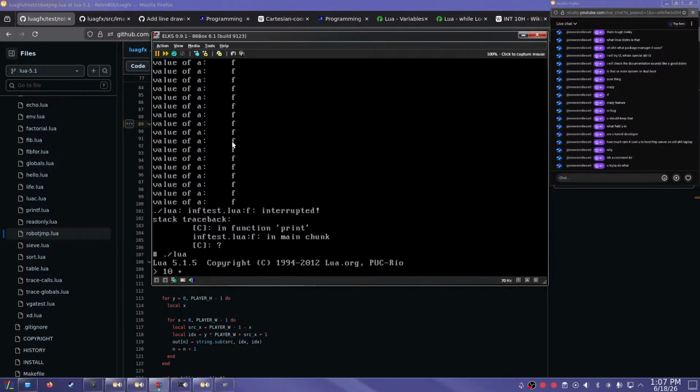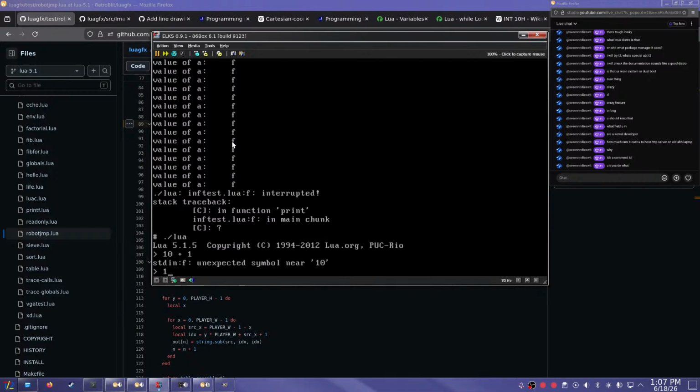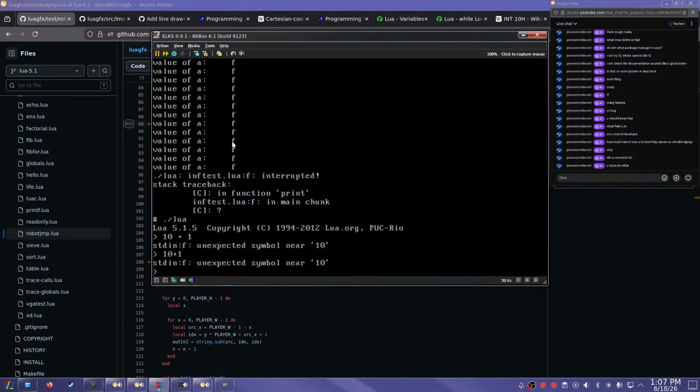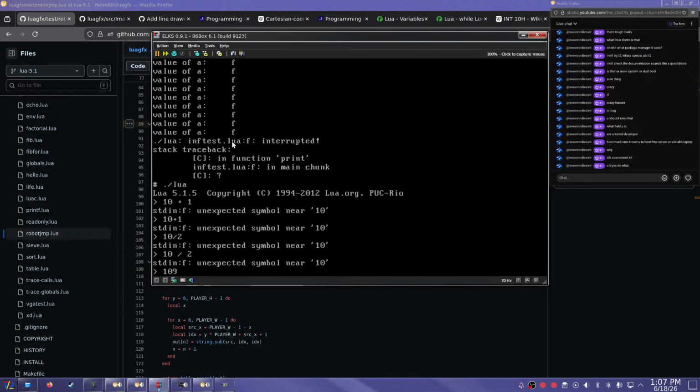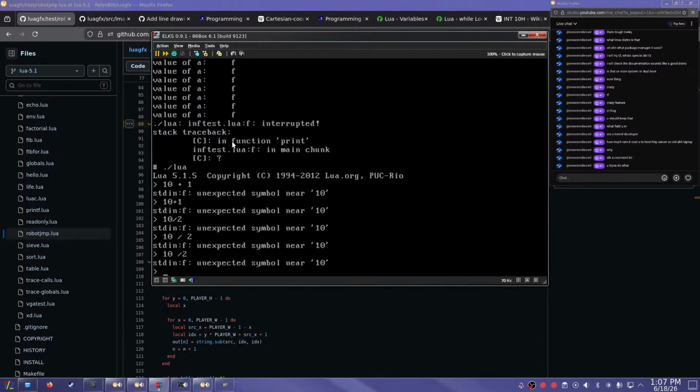So in Lua, 10 plus 1, and it doesn't even know. Unexpected symbol near 10. If I do 10 divided by 2, I can't even do it. Unexpected symbol near 10. It doesn't know how to do math in my program.